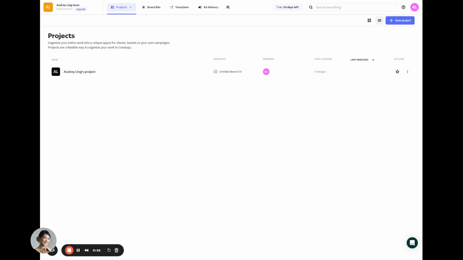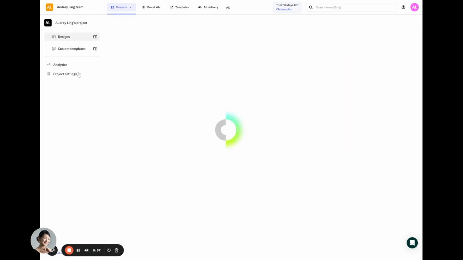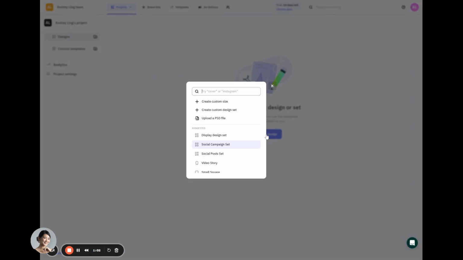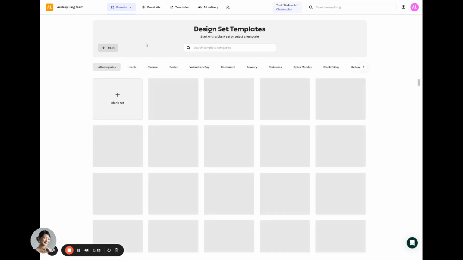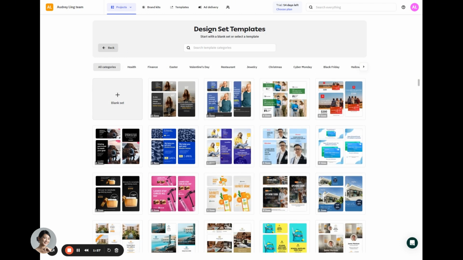So now you are going for your first project. Just click on start a design. There are many options here, but you can choose a set instead. For me, I'll be choosing the social campaign set. Immediately, there'll be a bunch of templates for you.